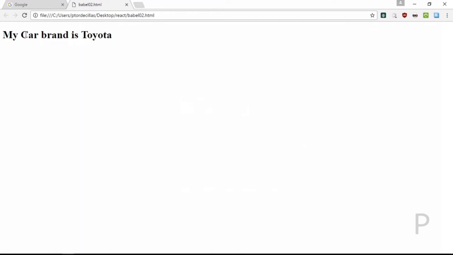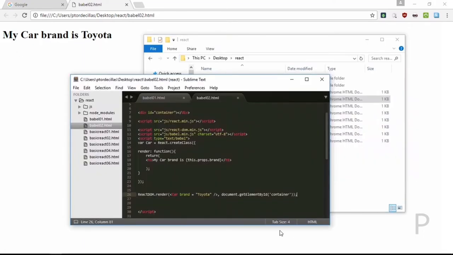Next, let's run our code. And it's working. My car brand is Toyota. Here, the brand, it will call the brand, the value of brand is Toyota, which will be this.props.brand.